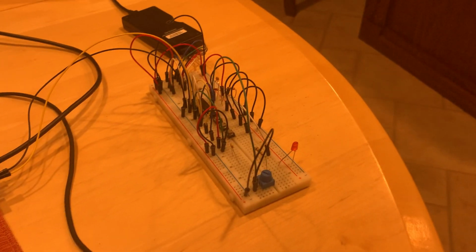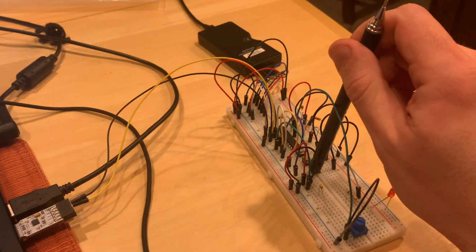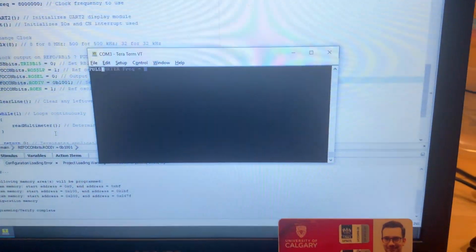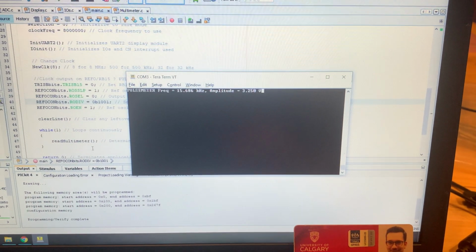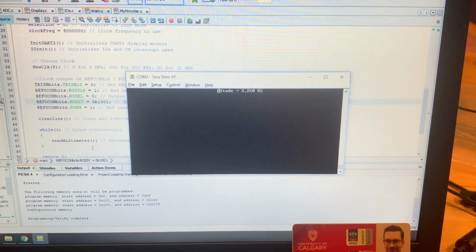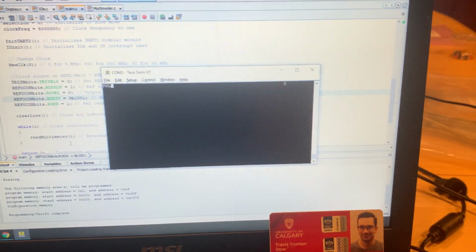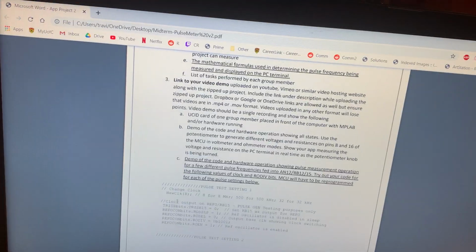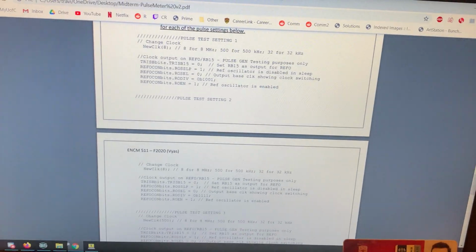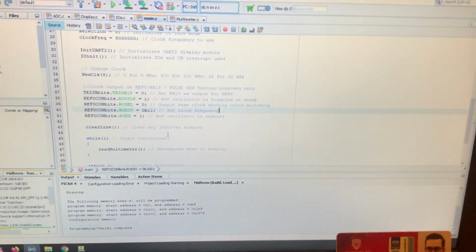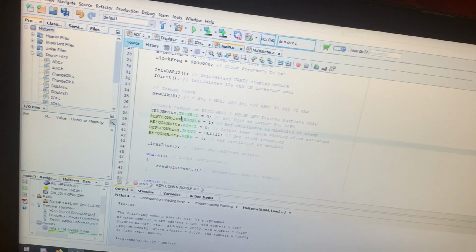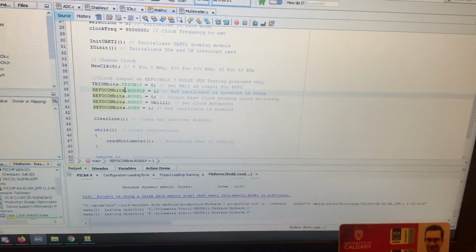All right, and then I'll put it into pulse meter mode. So right now for test settings 1, we're getting 15.68 kilohertz with an amplitude of 3.25 volts approximately. And then I'm going to have to change this. So for test setting 2, we're going to set it to 15 here. There we go. Save that, run it again.